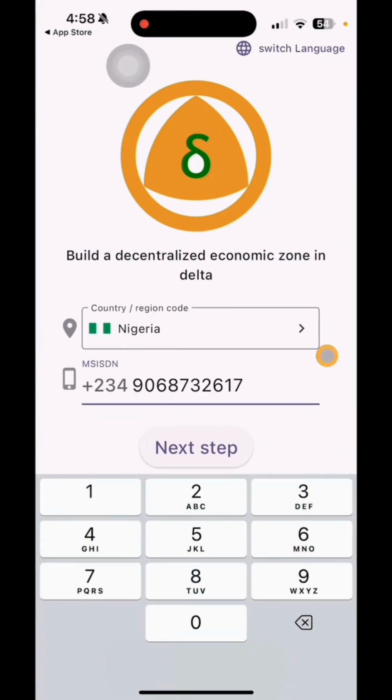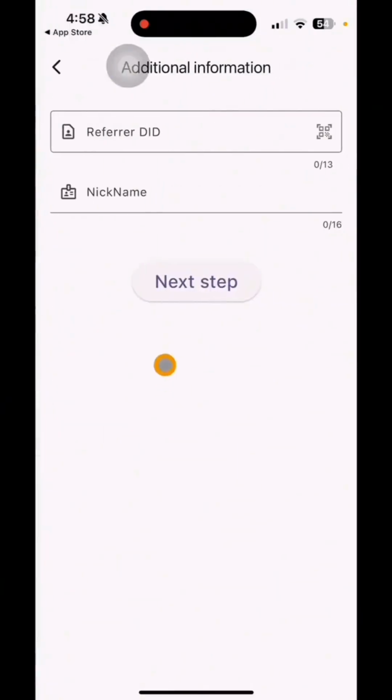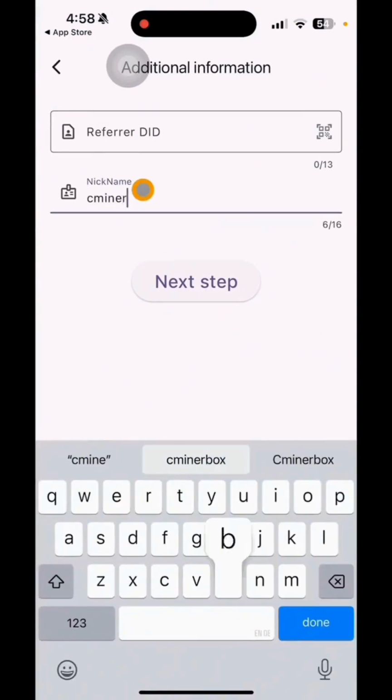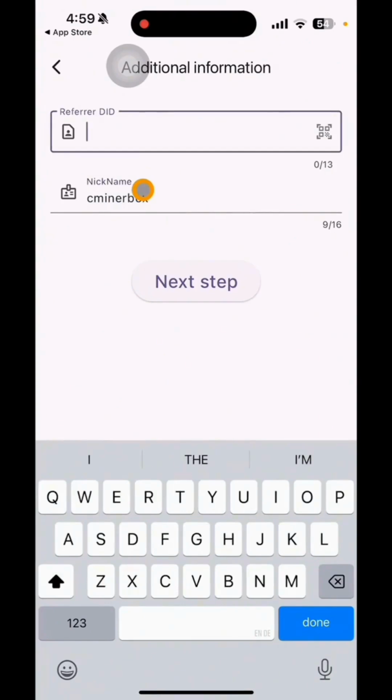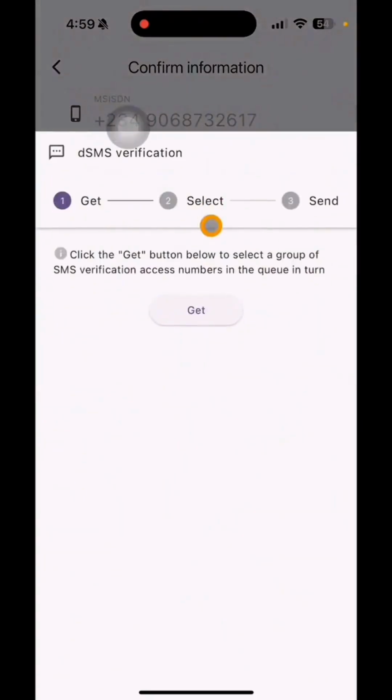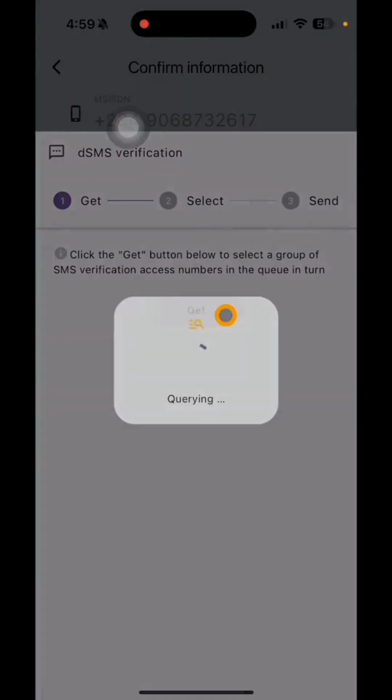Once you input your number, you click on next. Then you input the referral person that invited you. Then you input your nickname here, and for the person that referred you, you can use the link below this video. After you've input the referral code, you click on next, and then you click on the SMS verification. Once you click on this, you click on get.